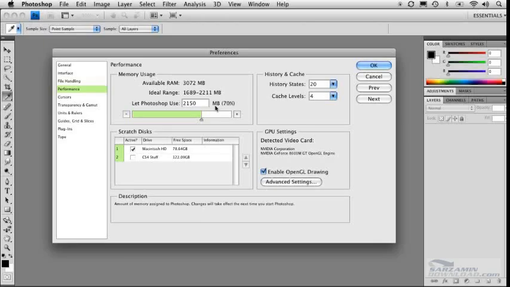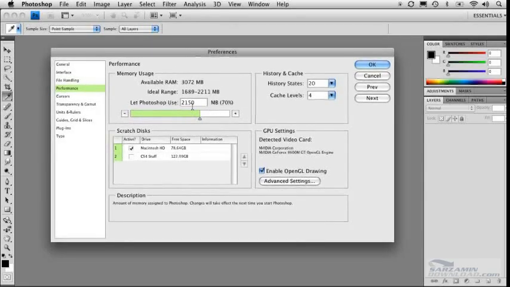Now, if you're working on relatively small files or you're working on web graphics, you can probably drop this number down considerably, but you want to make sure that depending on what type of work you're doing, this is where you'll set up how your RAM behaves with Photoshop.